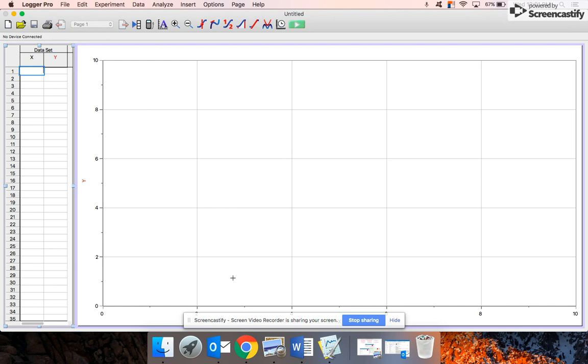So this is LoggerPro. When you open it, we talked in biology today about using this sidebar where you can enter your data set. So I'm going to enter some data for my x-axis, and then I'm going to enter some data for my y-axis. I'm just making this up. Okay, your data might look different, right?